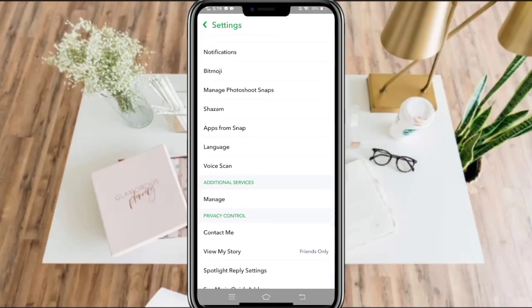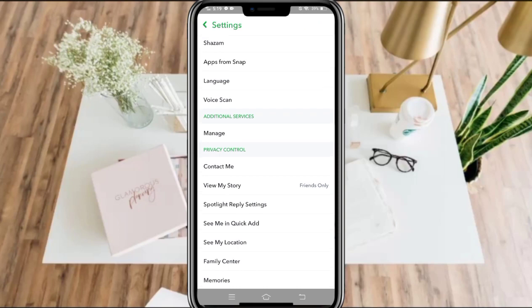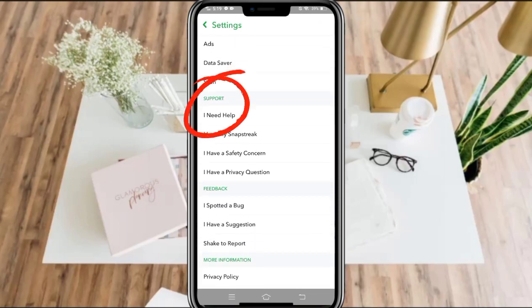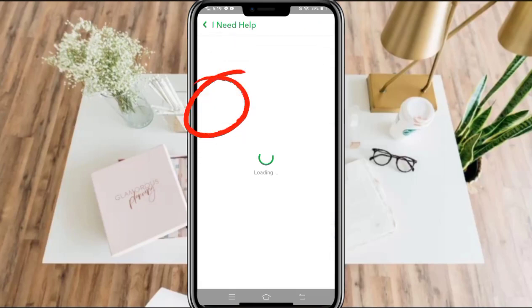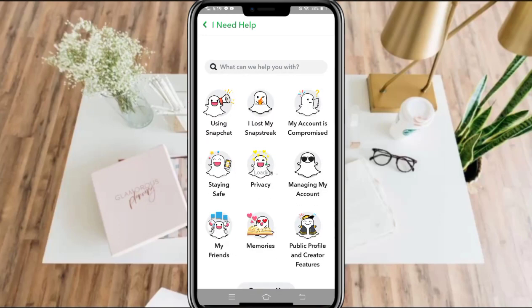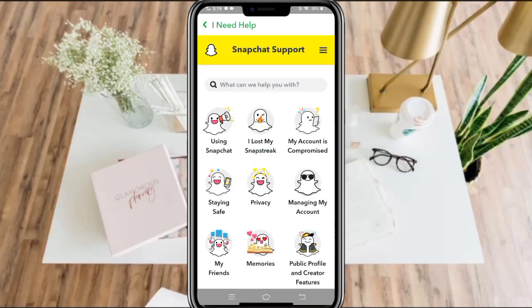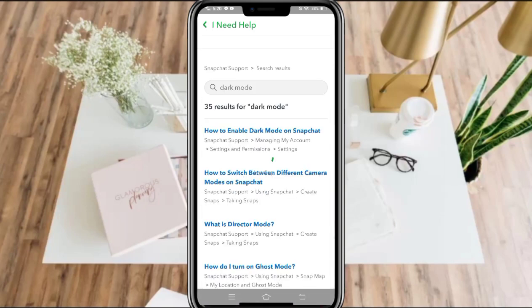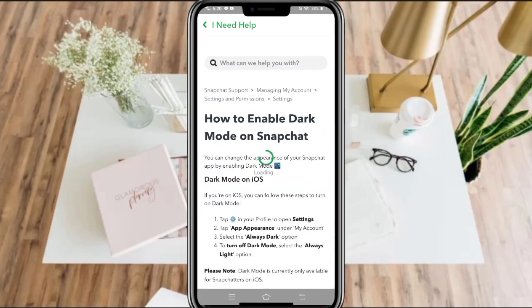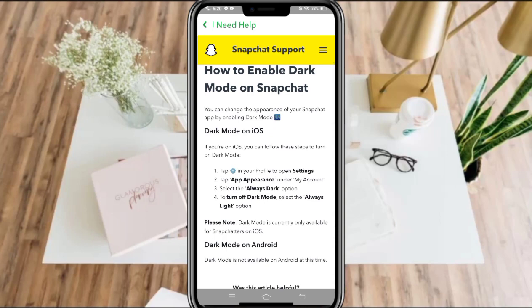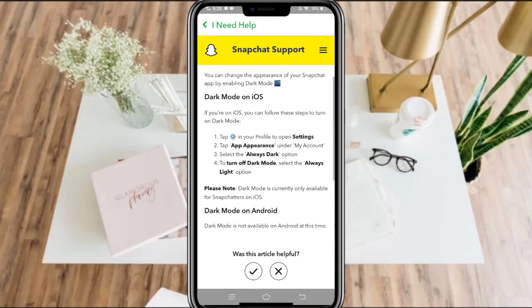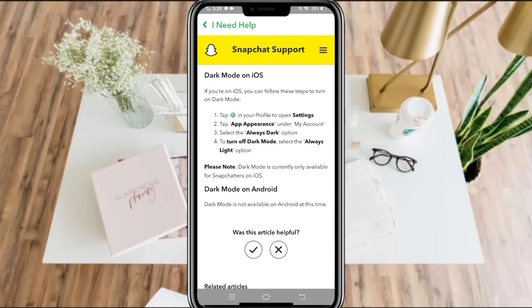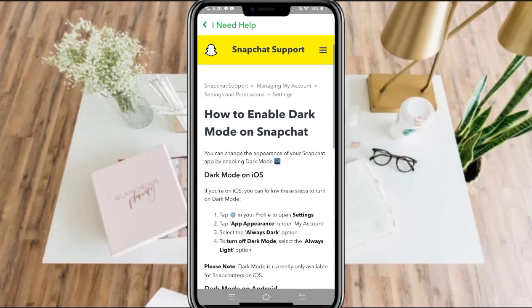Then scroll down until you find Support and click I Need Help. Here, just search dark mode and select the first result that will appear. Here, it showed the instruction to enable dark mode on iOS. And it clearly stated that dark mode on Android is not available this time.